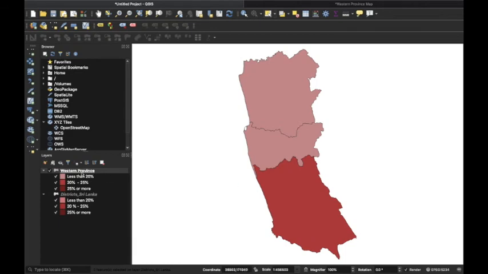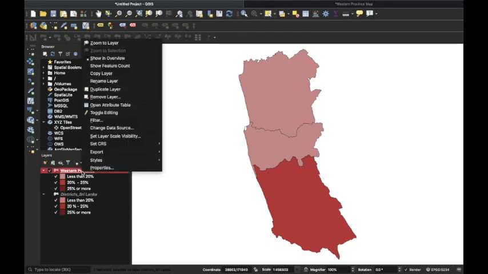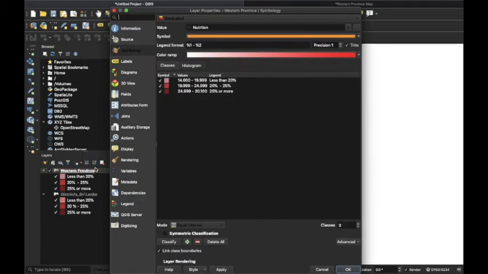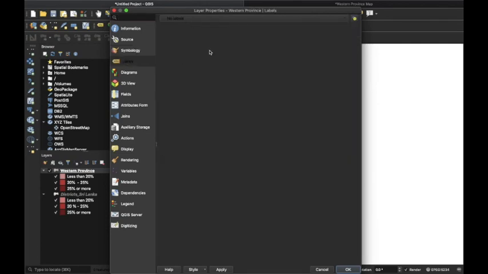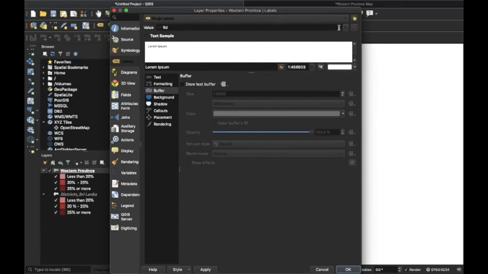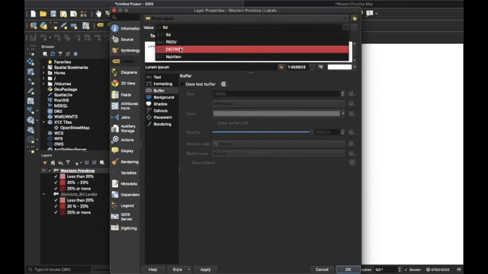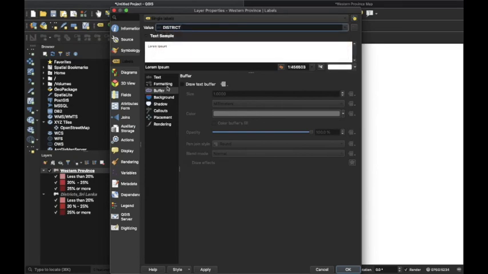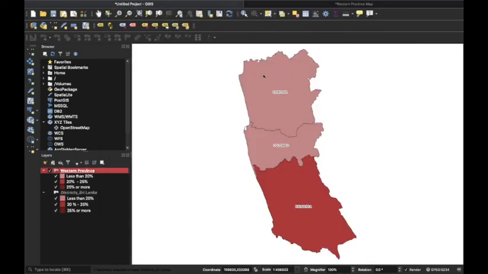Let's say that you want to add a label. That of course we can do. We have done it in the previous example as well. So go to the label, make it single label. So we need the district name. Then we need to make a buffer also around it. Keep it white. Say okay. So the name is also here.